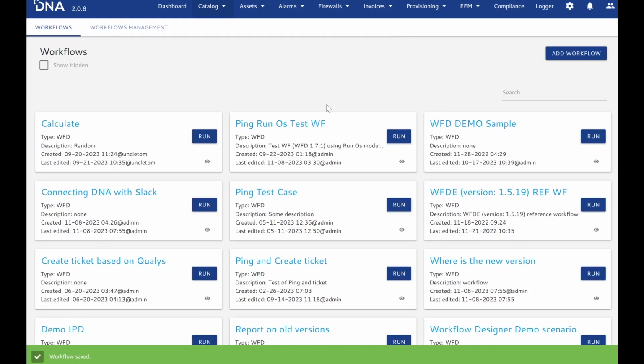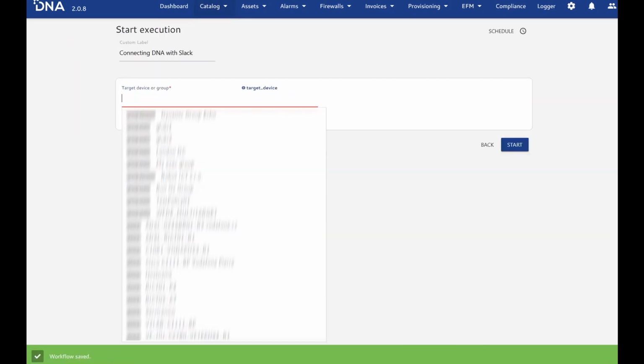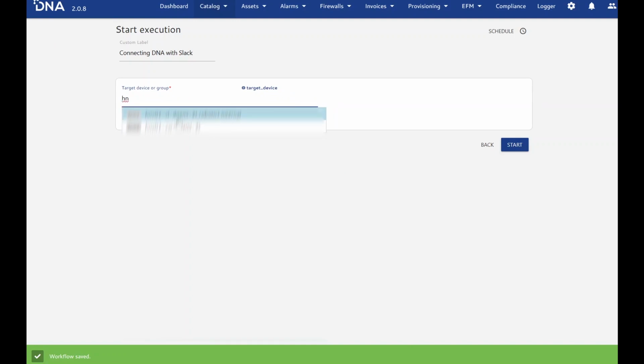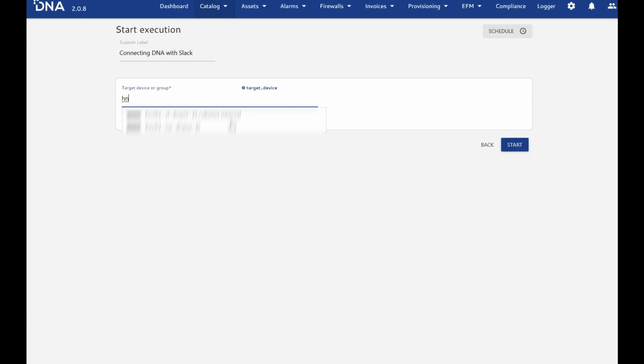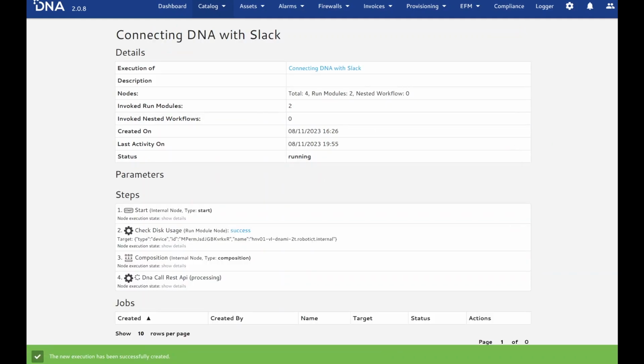So I will just save this, and I will actually run this. So I still need to select here the device. Now, if I'm scheduling this, I can already predefine the device or the device group against which I want to run this particular workflow. But in this demonstration, I will basically show it to you by selecting it. And I'm going to start it. You see it's checking for the disk usage. Now it's calling the REST API.